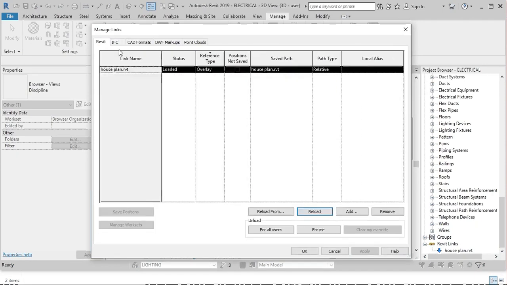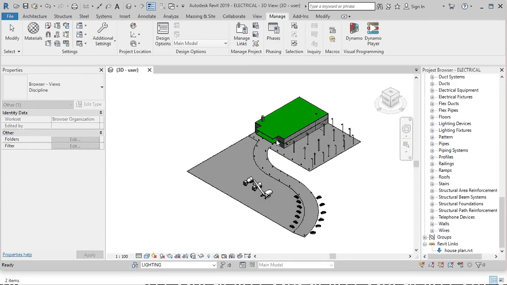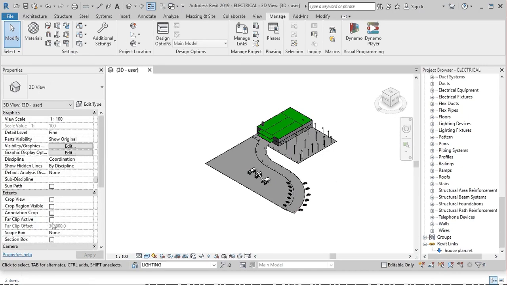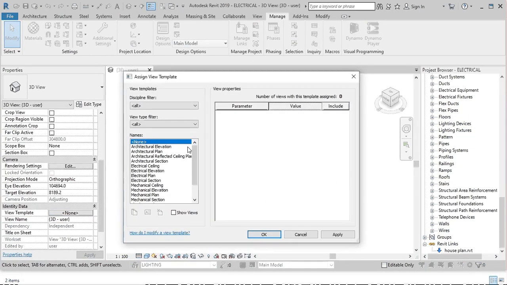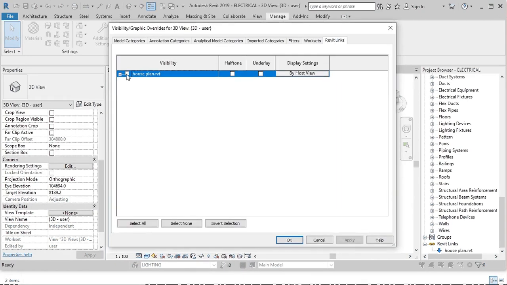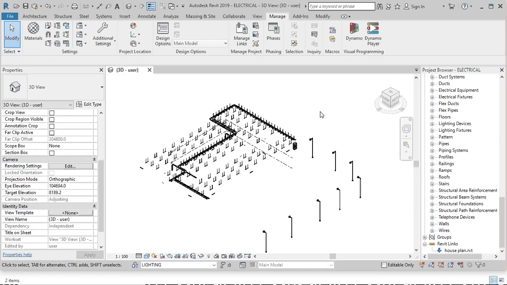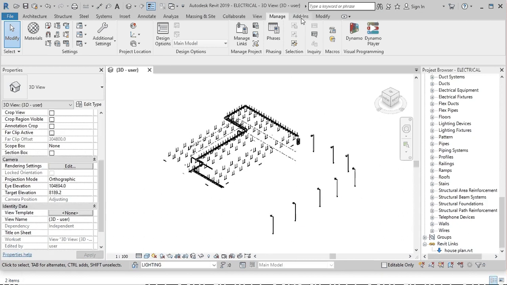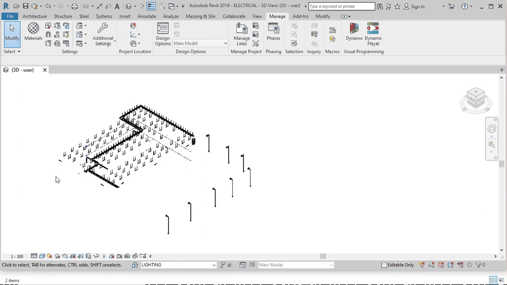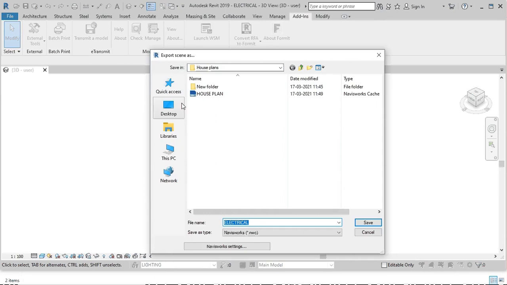See the architecture link; I want to remove the architecture. There are two options. One option: Manage, Revit Links, and remove the architecture link. Another option: go to Visibility Graphics. If you have a view template, you can go to the view template. Without a view template, in Visibility Graphics, Revit Links, simply untick and the architecture is automatically gone. See, now only our service is shown.